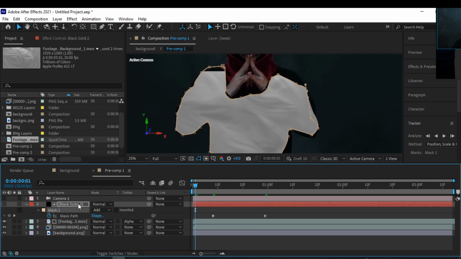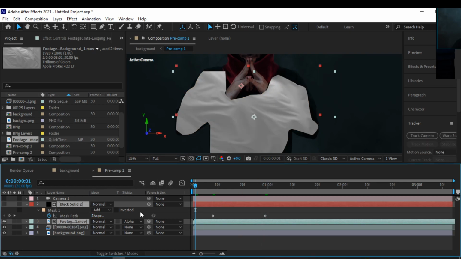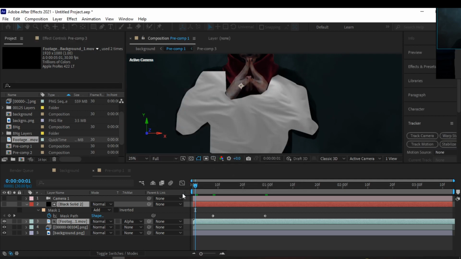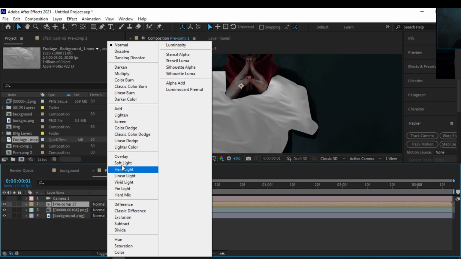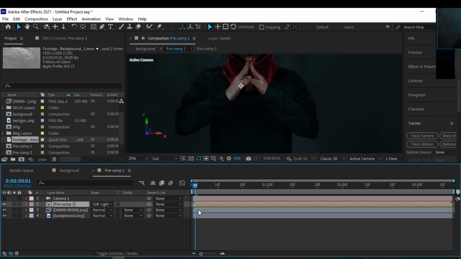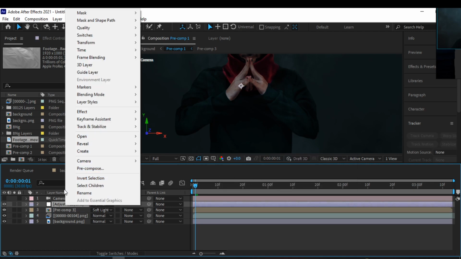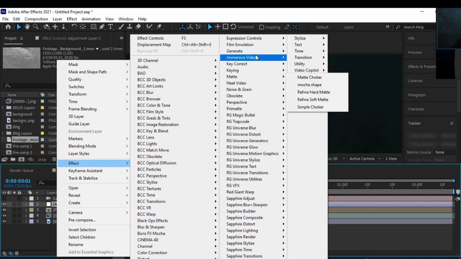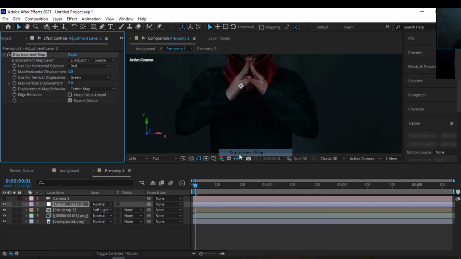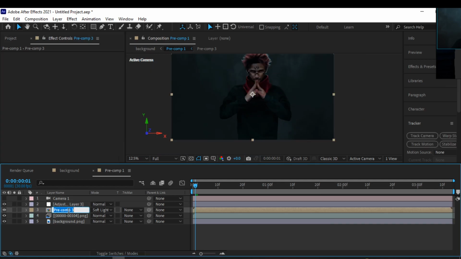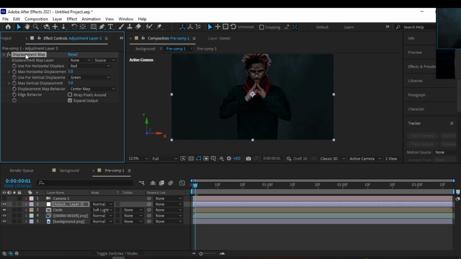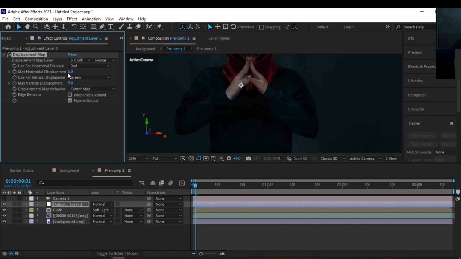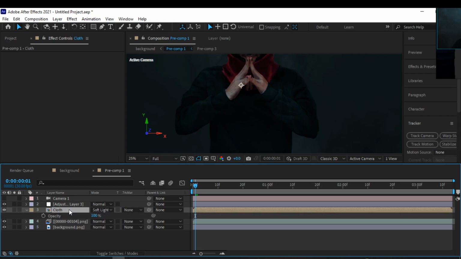So now when you do that, select the black solid and the cloth footage and precompose them. And now change this to soft light. Create a new adjustment layer, right click, effect, distort, and click on displacement map. Rename this to cloth. When you add this displacement map, change this to cloth and turn this up a little bit. It's up to you. And turn the opacity to something like 30.